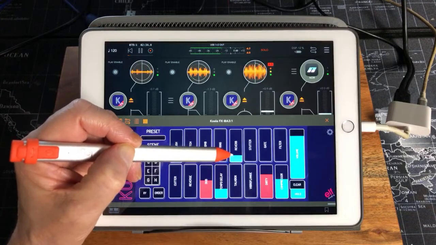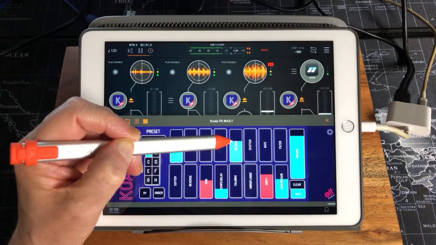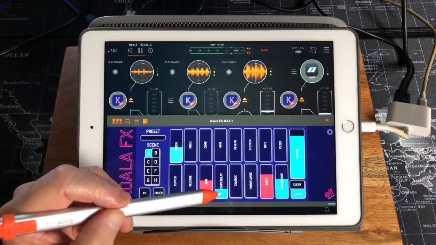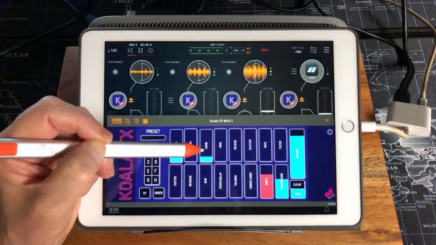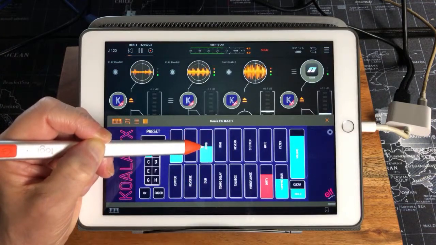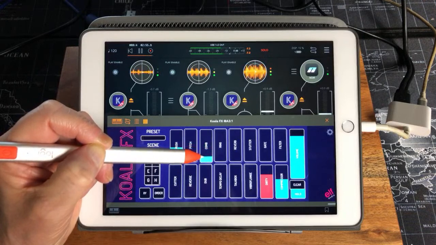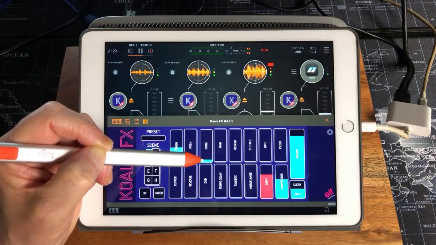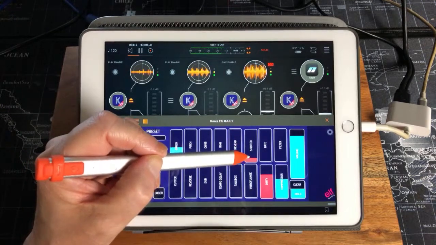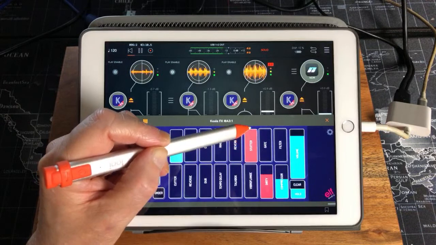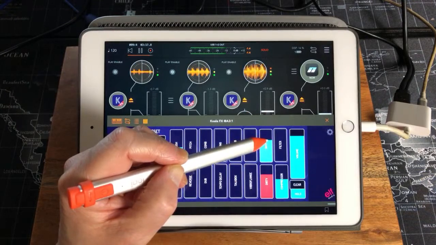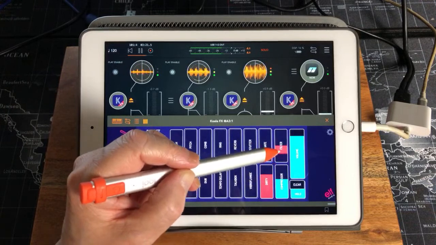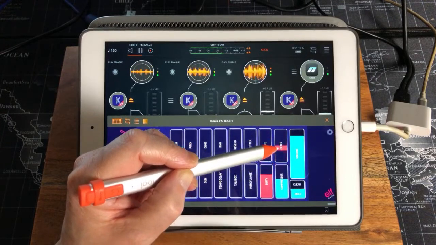Reverb. Comb. You can almost play the comb. Stutter. Filter. Low pass. Into high pass.